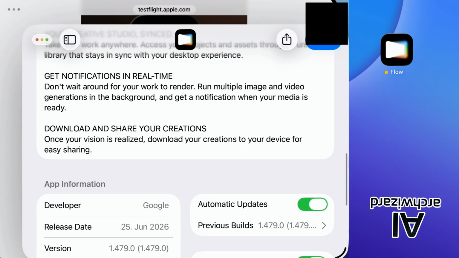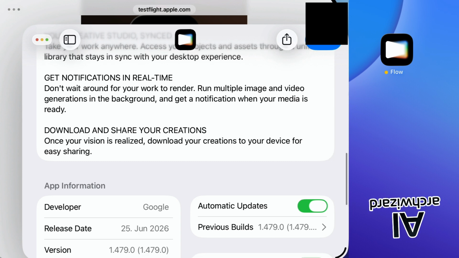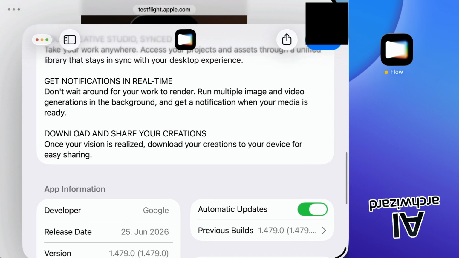And download and share your creations. Once your vision is realized, download your creations to your device for easy sharing.